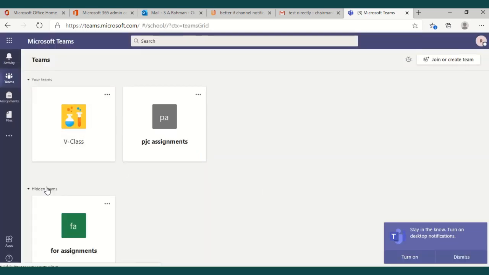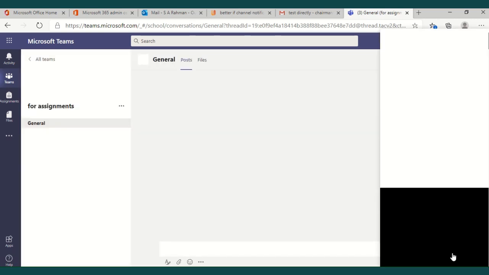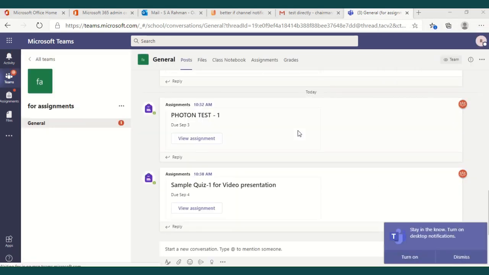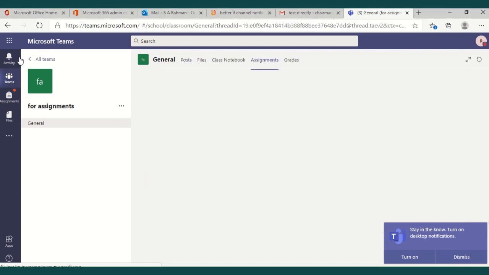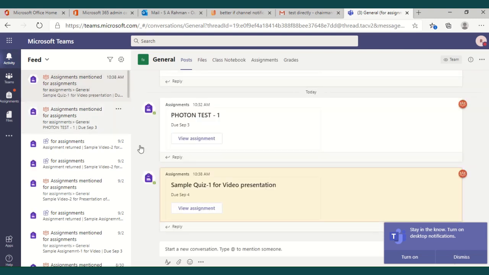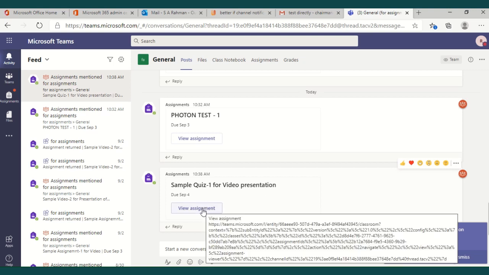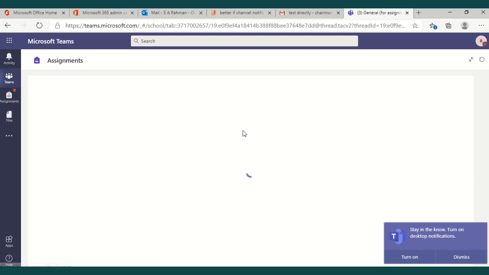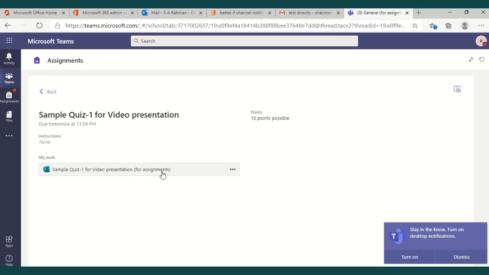See here, this is the way a student will be able to see his assignment. See here, a notification will also be sent to the student. Assignment mentioned for assignments. See here at 10:38 a.m., Sample quiz 1 for video presentation. And if the students press on view assignment, it will launch them to the assignment page. So they need to press here for the assignment to open.